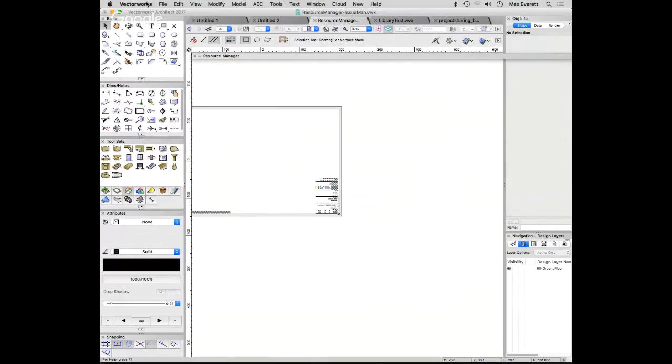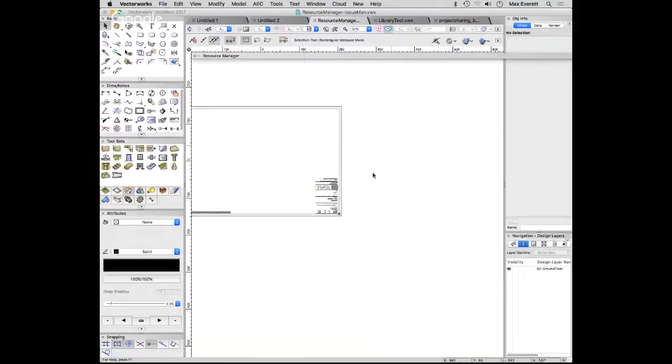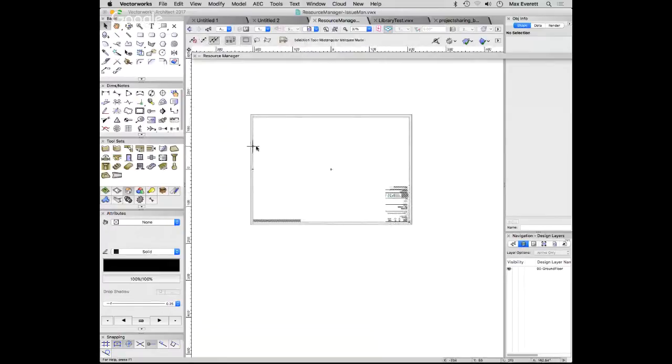resource manager, so it's File, Open, and it's in the same location as the project sharing. It's actually called Resource Manager, Issue Manager. So if we open up that one. In the same place as the project sharing. Yep, Issue Manager. It's Resource Manager, Issue Manager. It's the file. If you open up the file. All right.